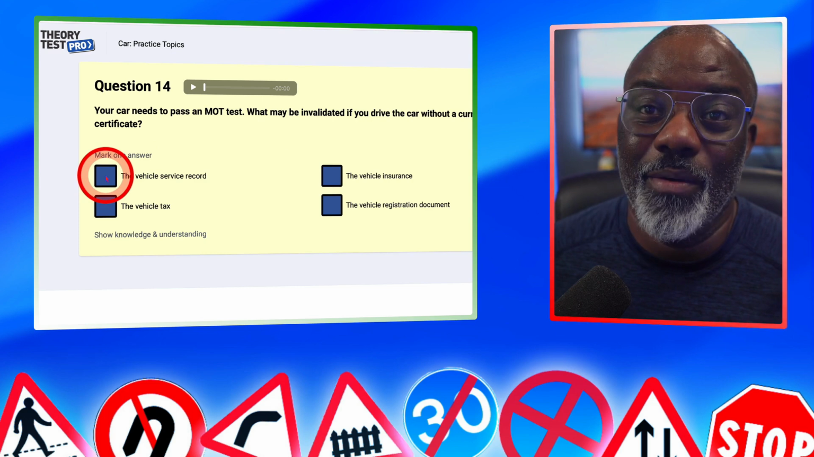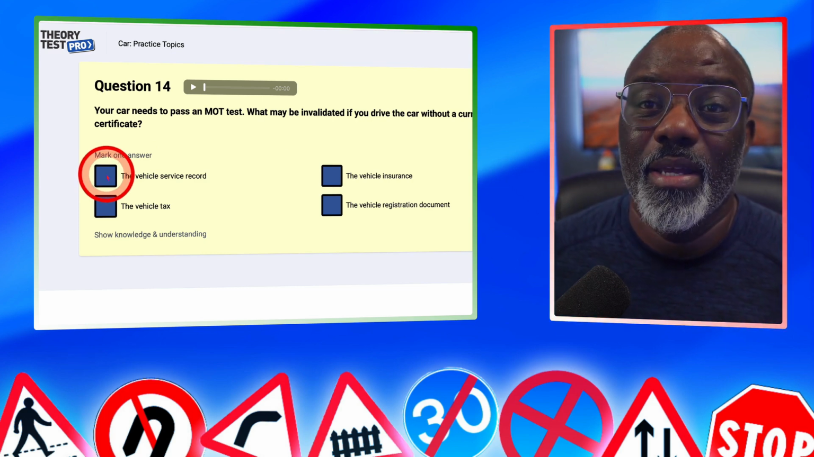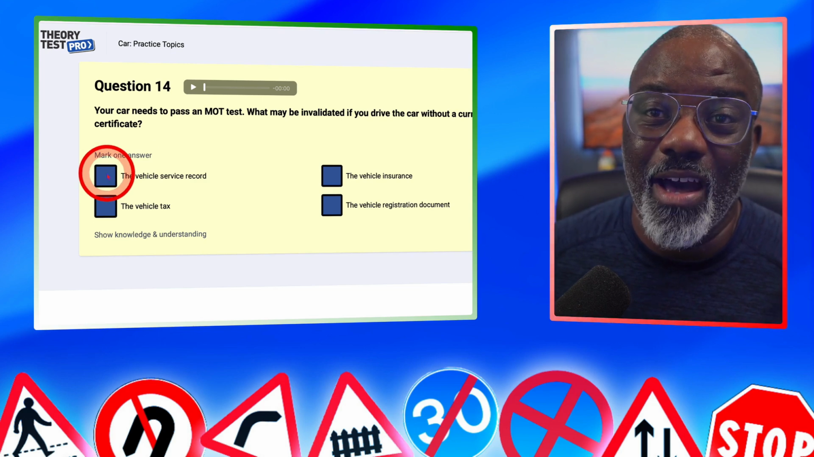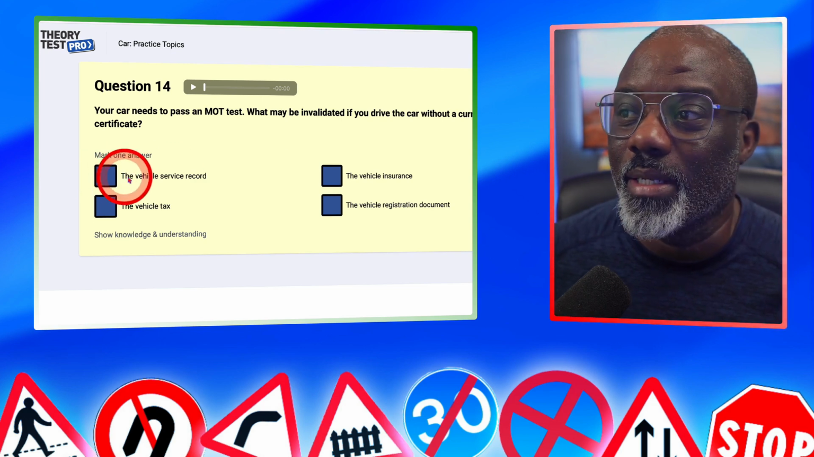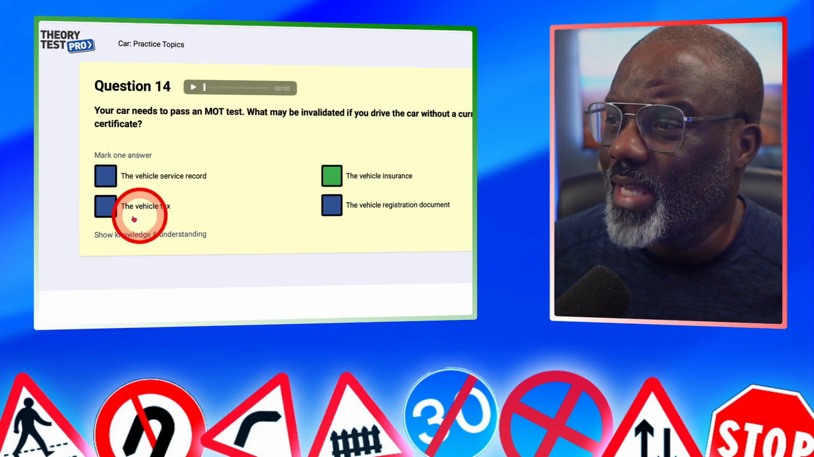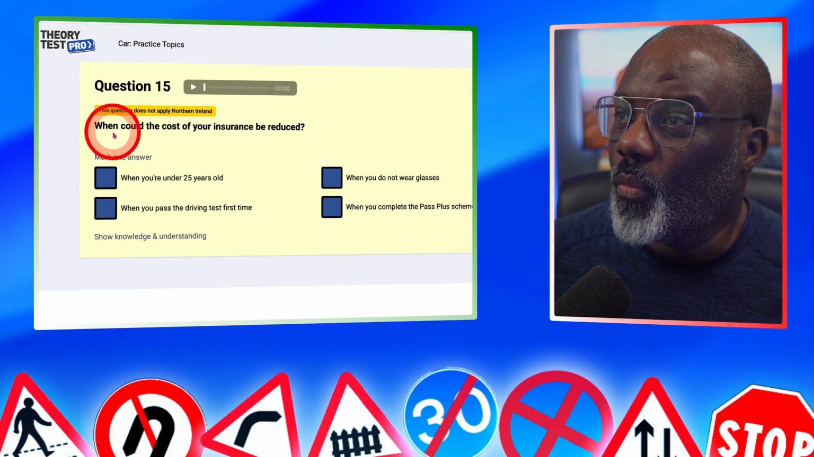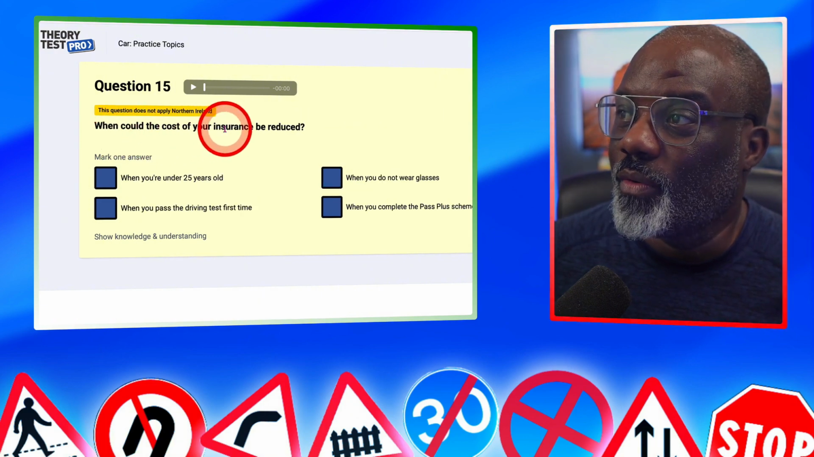And just in case you didn't know, an MOT test says your car is roadworthy. That's what an MOT test is. It says your car is roadworthy at the time of being checked, if it passes, obviously. The vehicle service record, no. Your vehicle insurance, yes. Vehicle tax, no. Vehicle registration document, no.